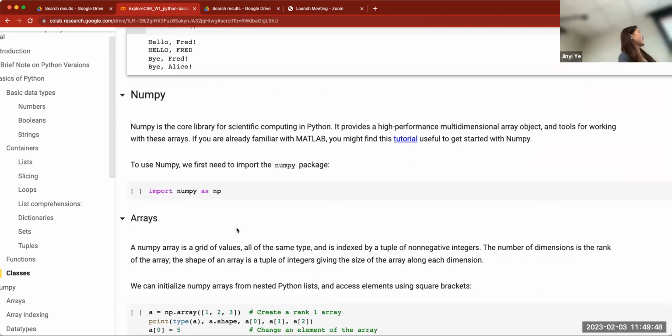Then we may move on to NumPy. NumPy is a core library or package for scientific computing in Python, meaning doing math. If you're already familiar with MATLAB, you might find the tutorial here to start with. There are a lot of documentations that I linked through this tutorial, and you can click through to that documentation. Documentation and Google are also your best friends.